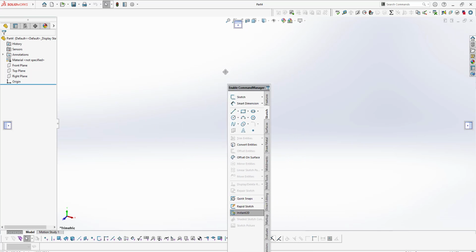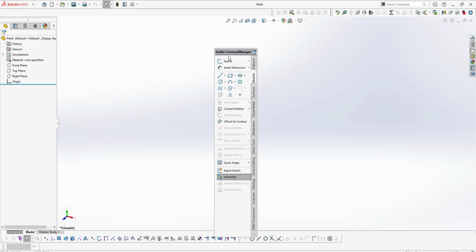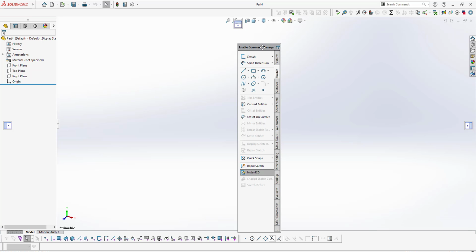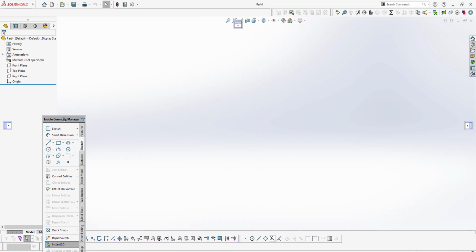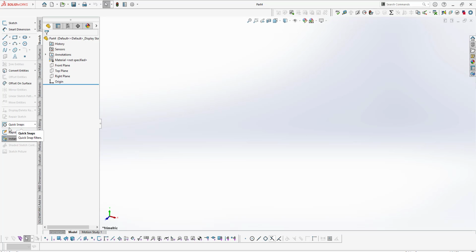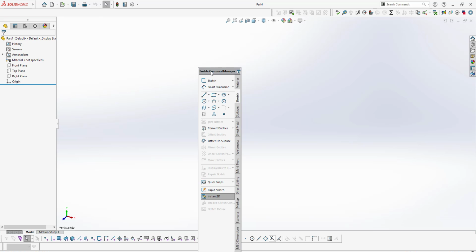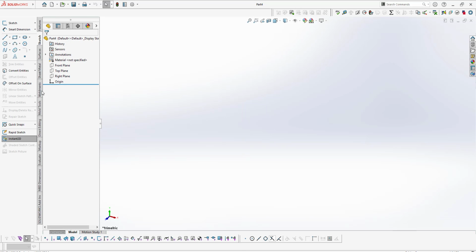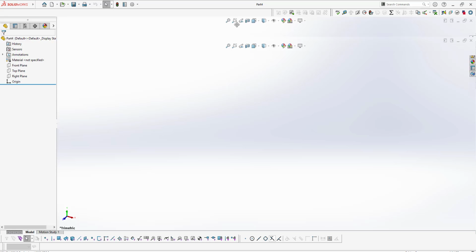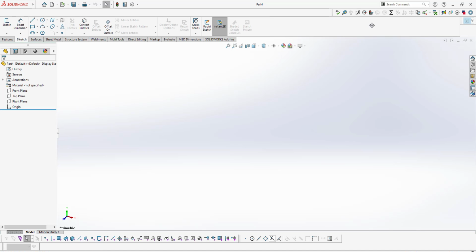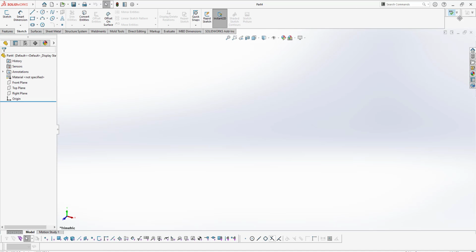Suppose every person gets trouble with this. The command manager, if we need to, we can drag anywhere. So if you need it like this also we can use. Otherwise I need the command manager on top, so that's why I placed it on top. I am arranging the tools, some important tools I need every time.